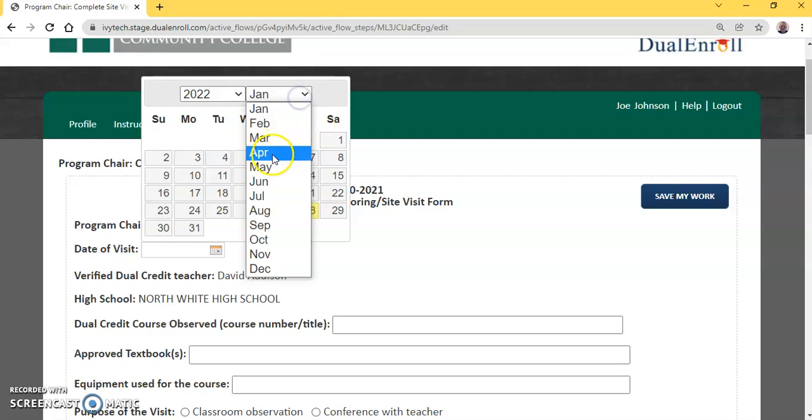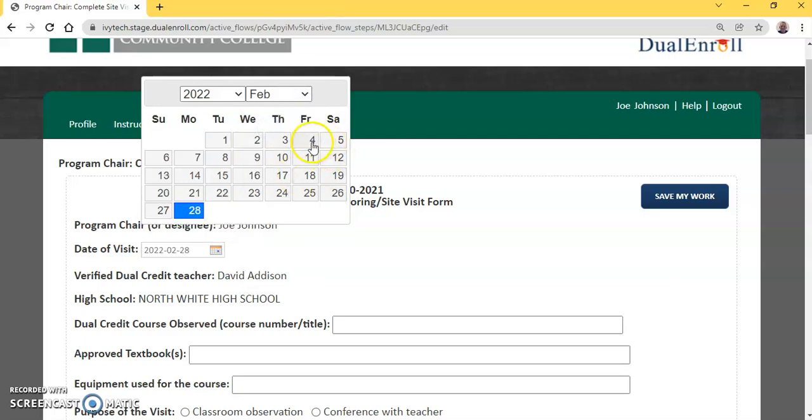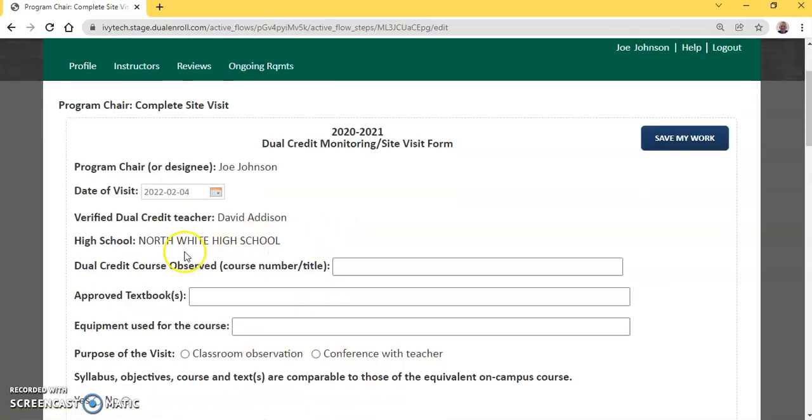Date of visit. Let's just say we met on February 4th, like we stated. Here's your teacher, your high school, and the dual credit class. I believe this is AGRI 103. You can put, I think it was called animal science, if I remember correctly. But all this stuff, obviously, you will know.